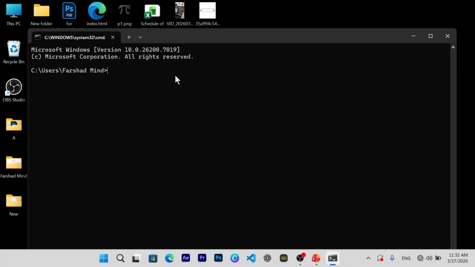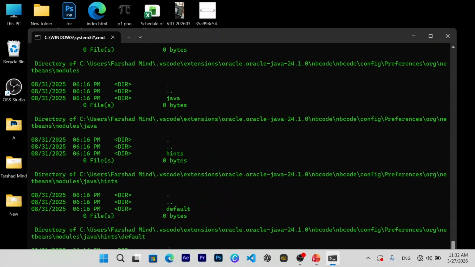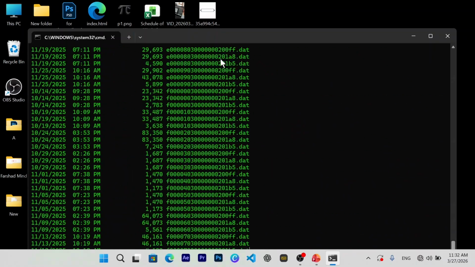So you have to change the color. First, type color, and then A to change the color to green. And now we have to type dir to list all the folders, and then press enter. So now it shows that you're like a real hacker.